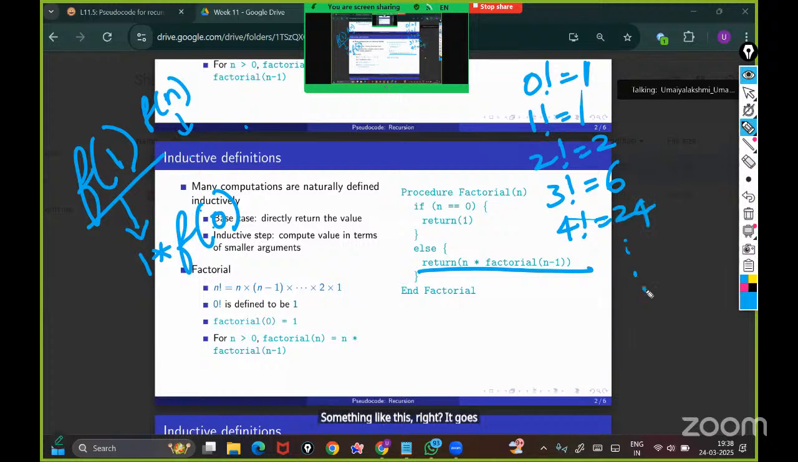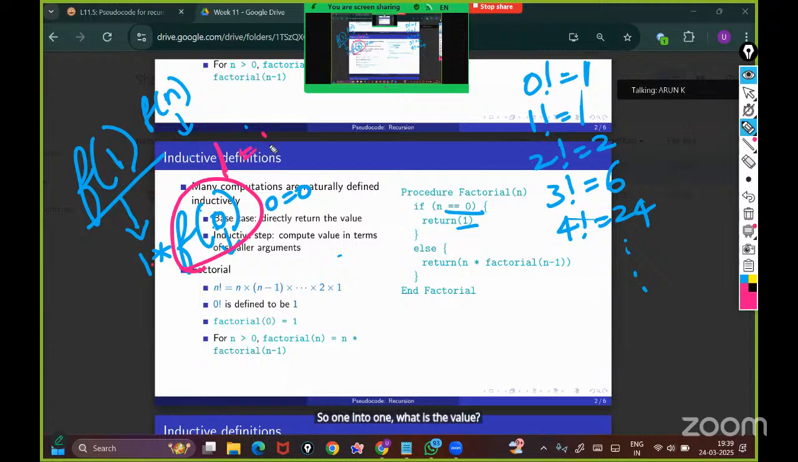Now factorial of 0. What is the n value here? The function is called for 0, right? So the n value is 0. If 0 equal to 0, it has to return 1. Yes, for function of 0, 1 is returned. So 1 into 1, what is the value? 1, which is the answer of factorial of 1.